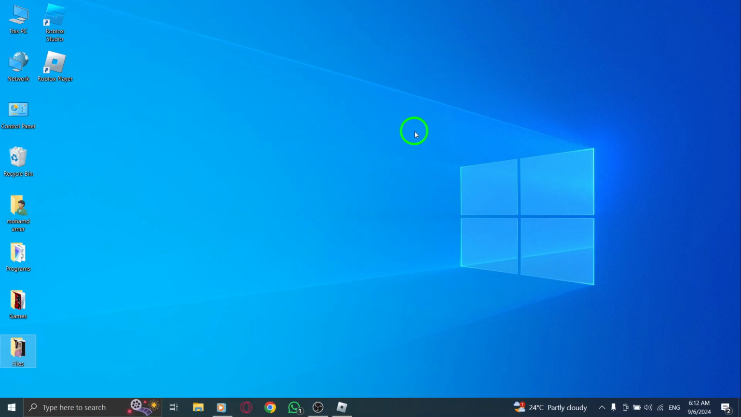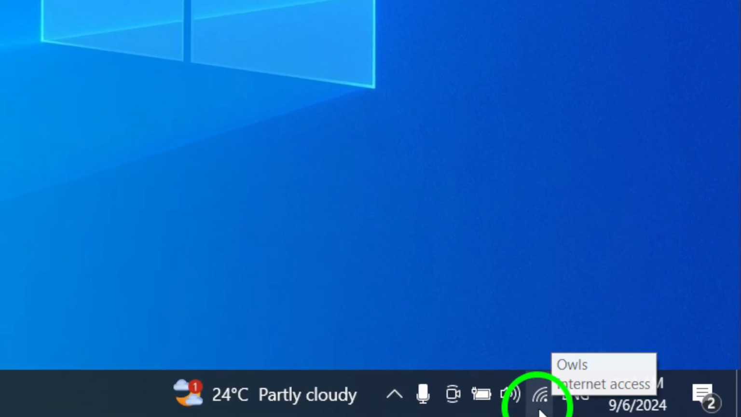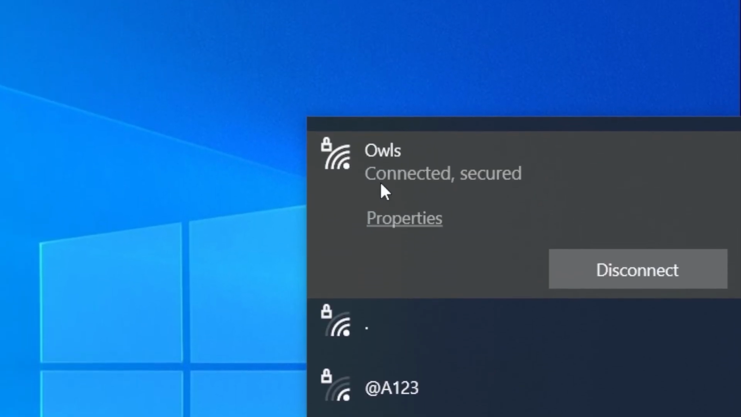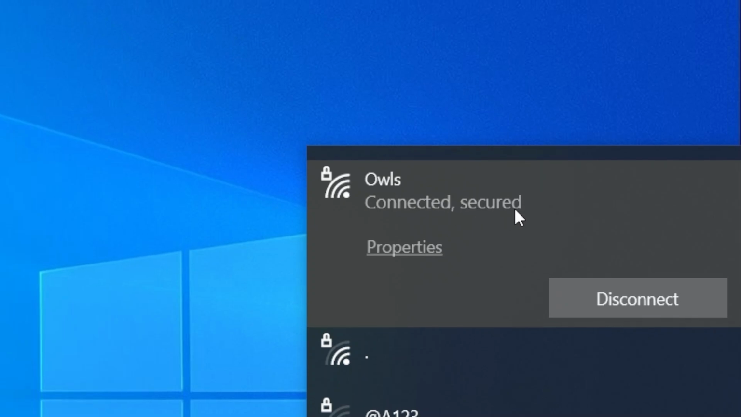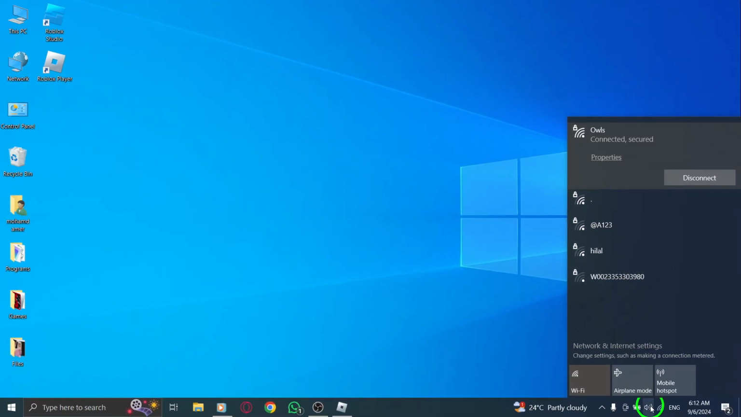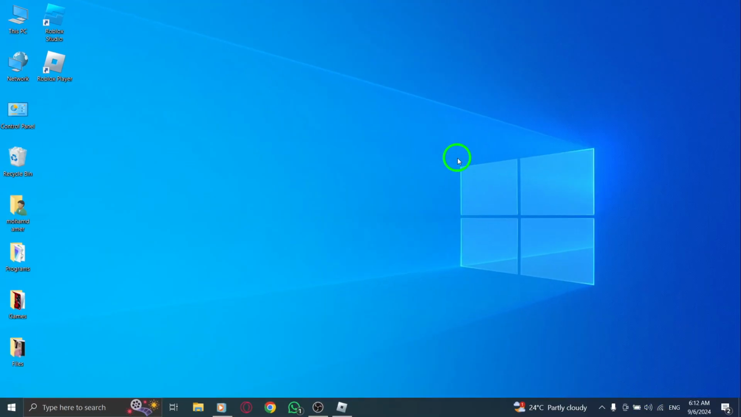Let's get started. First, check your internet connection. A stable connection is crucial for downloading files. Ensure you're connected to Wi-Fi or have reliable data. If your connection seems stable but you're still having issues, let's move to step 2.